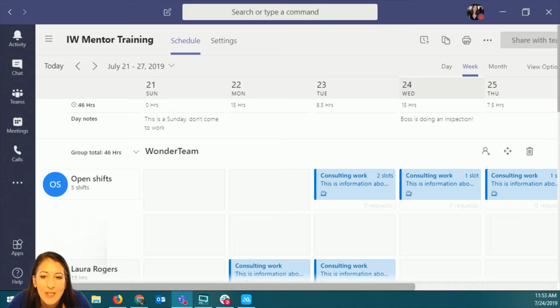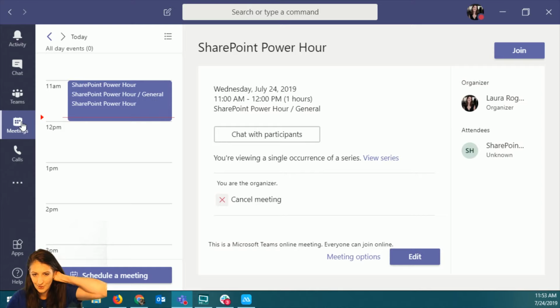Create a SharePoint events calendar and have it display as a tab in Teams. Yeah, so that answers your question, right? Yeah, the calendar that's already in Teams.